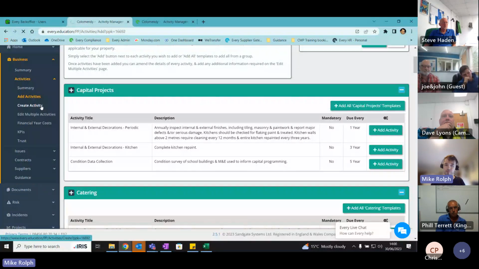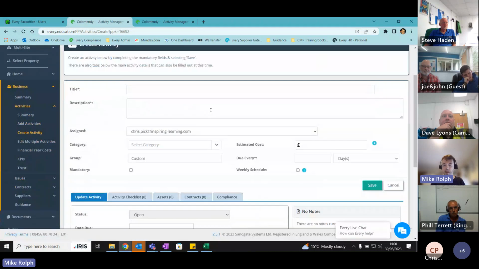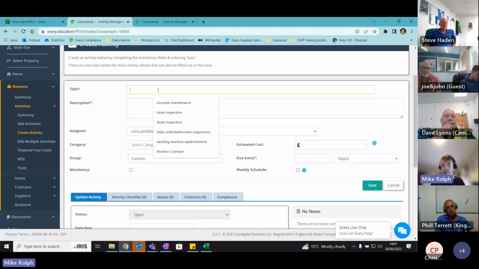And this is your blank canvas, really, where you can just fill in the blanks and add your own activity onto the system. If you're using the templates, it will appear very, very similar when you access that newly added activity from the template. You'll just have your title and description field and a few other things already populated for you, but you can then edit them to suit the kind of activity you want to add.